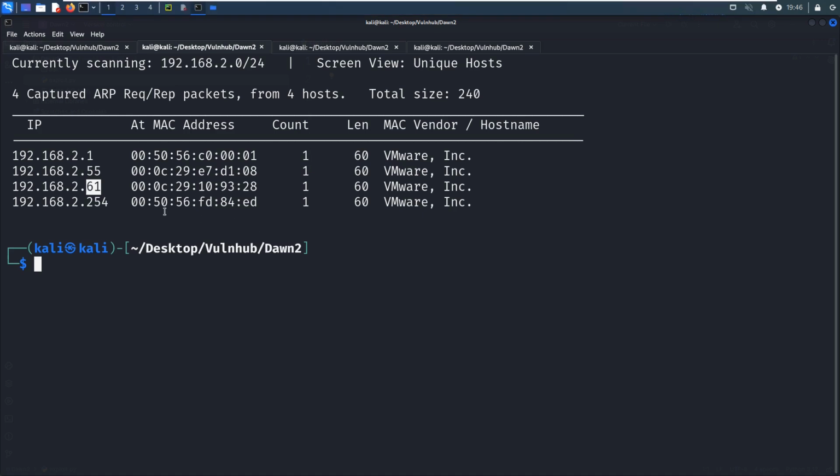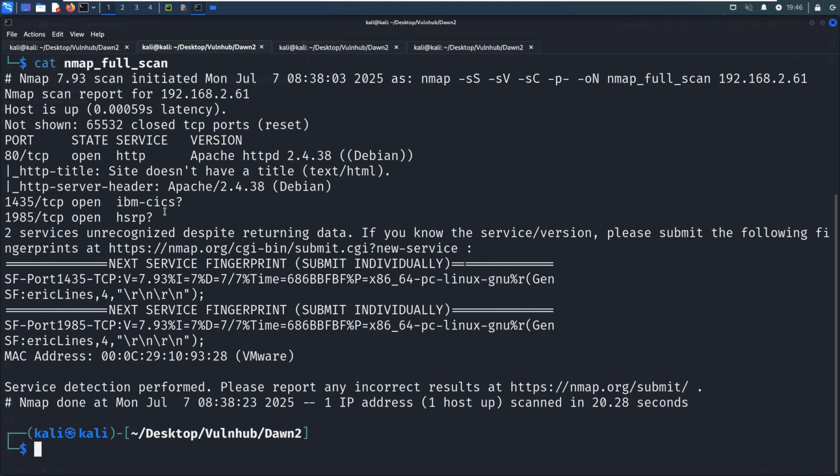So what shall we do next? We need to perform port and service scanning with Nmap. To save time in this video, I've already completed it before. So now we can get out its result.